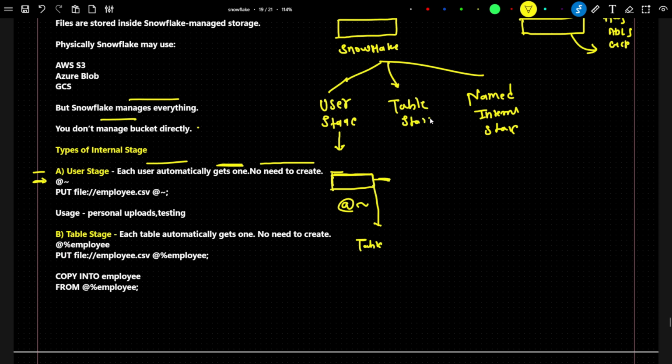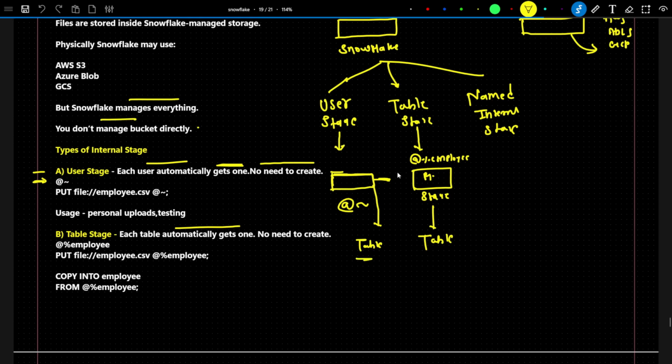Second is the table stage. Each table automatically gets one stage, and from that stage you can load the file, and from there you can load the data into a final table. So that is the table stage. You access it with @ followed by the table name, for example the employee table. This is simple, and we'll do a practical where we will understand more. But what is a user stage? Every user gets one stage. There you can put your files, and from that file you can read and load the data into a table. Similarly, every table gets one stage that you can utilize: you load the file there, read the data, and finally load the data into a final table.